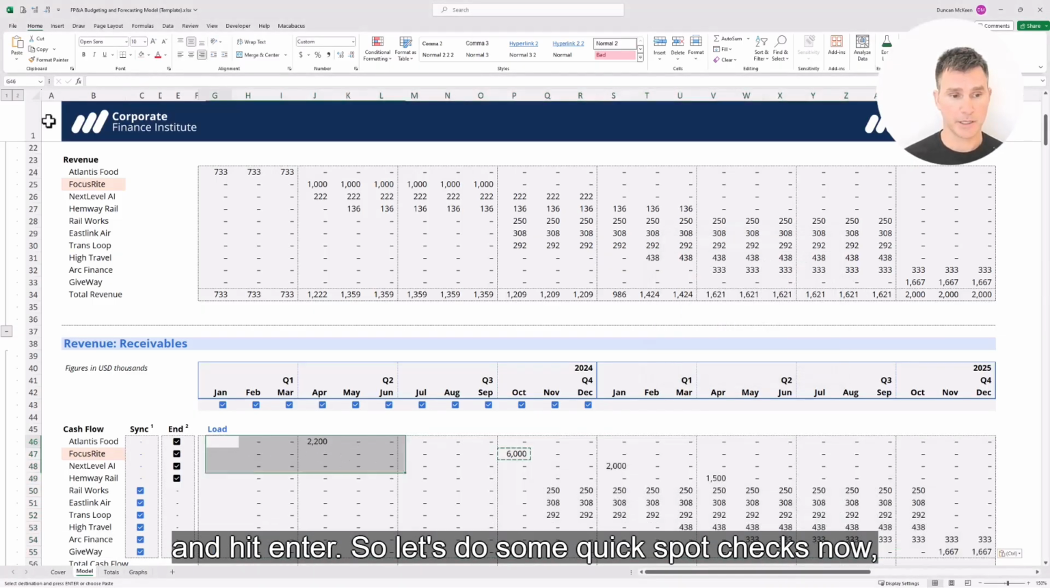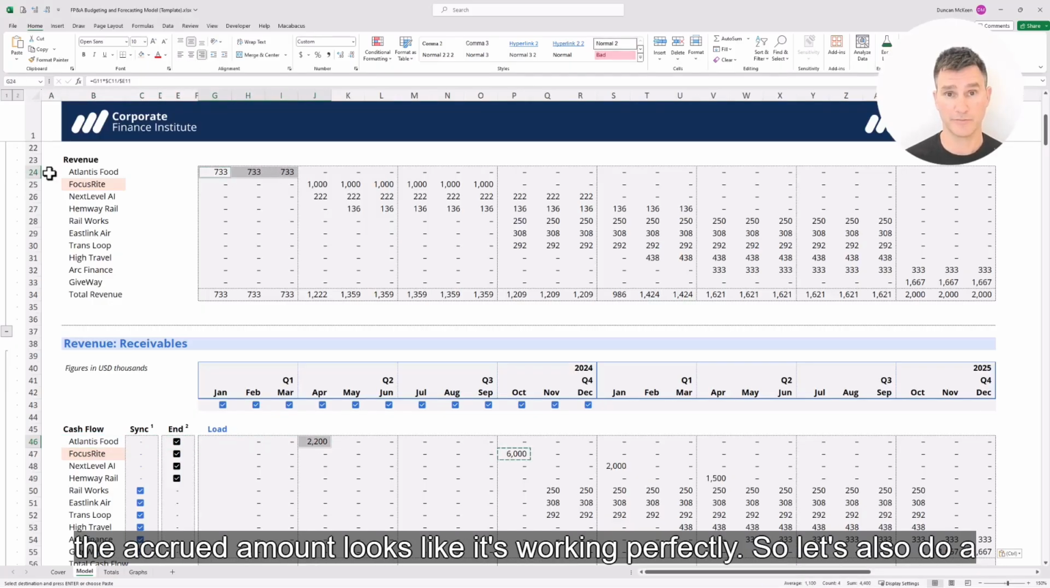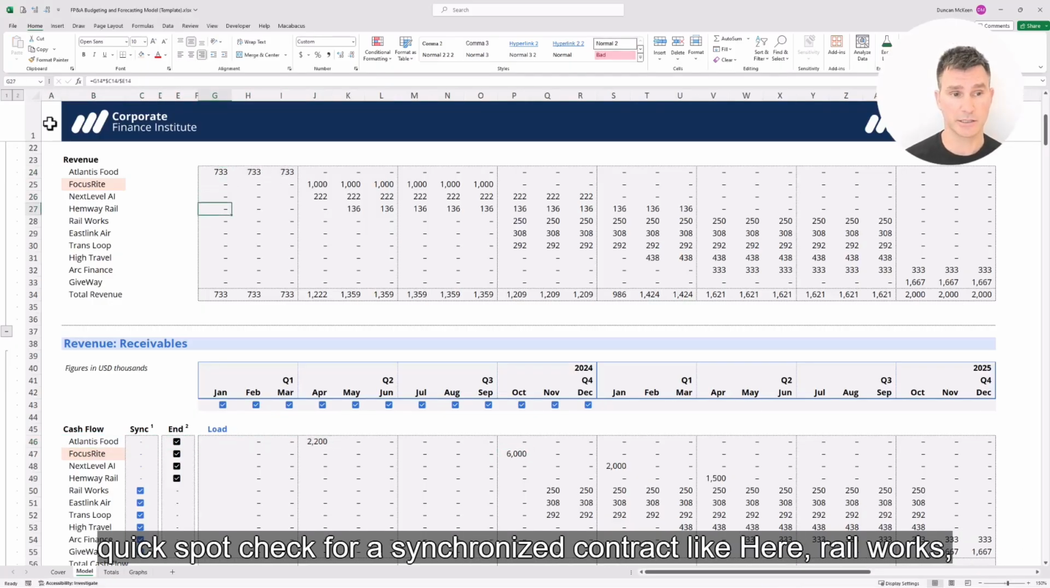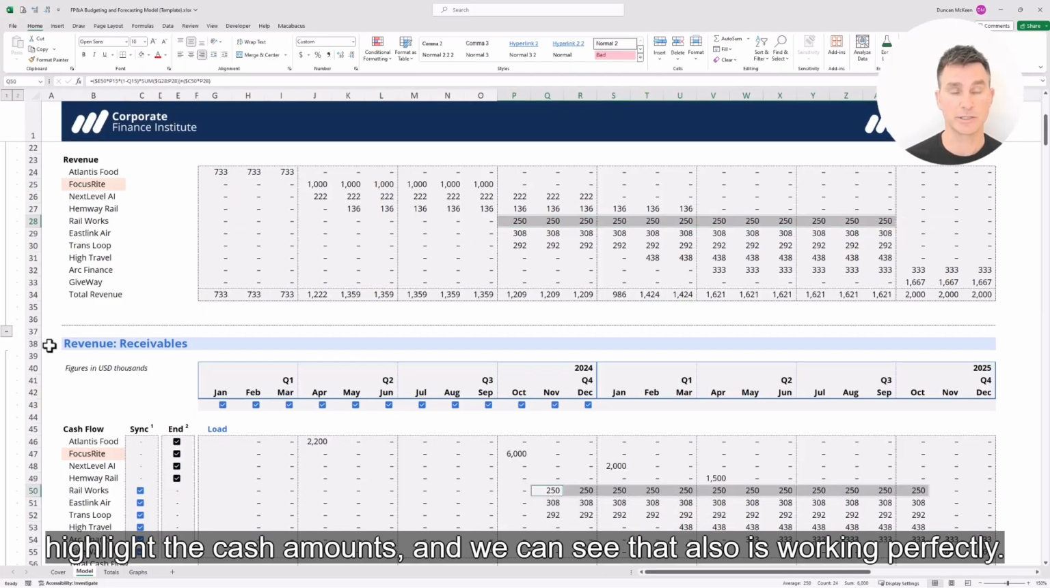So let's do some quick spot checks now. As we can see here, Atlantis Food is an end contract. We can see here the cash amount, and if we highlight up here, the accrued amount. Looks like it's working perfectly. So let's also do a quick spot check for a synchronized contract, like here, Railworks. We're going to highlight here the accrued amounts, and then down below, we can highlight the cash amounts, and we can see that also is working perfectly.